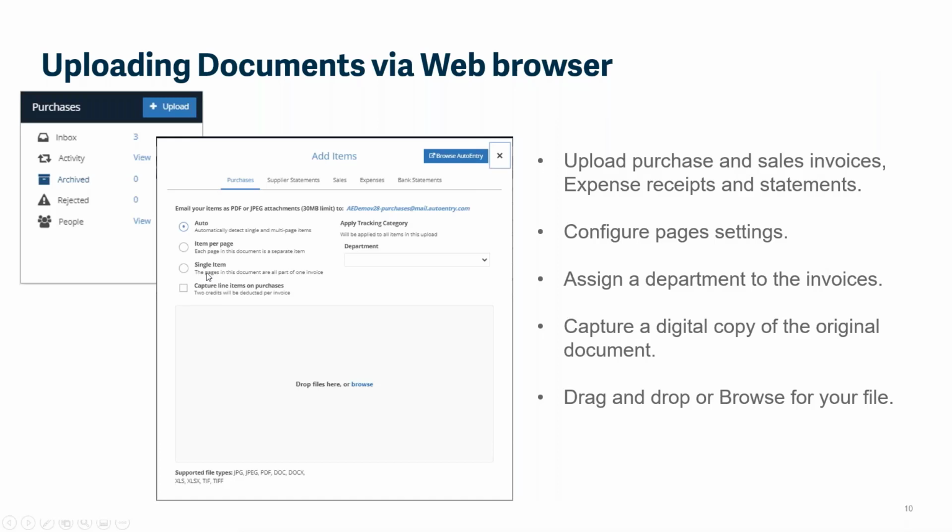We can also indicate whether or not we want each item to be treated as a separate document, or if we wanted to recognize pages that are all part of the same invoice. We can assign a department, and also you can see at the bottom which file types are supported for uploading.